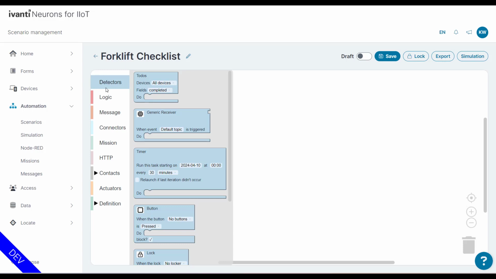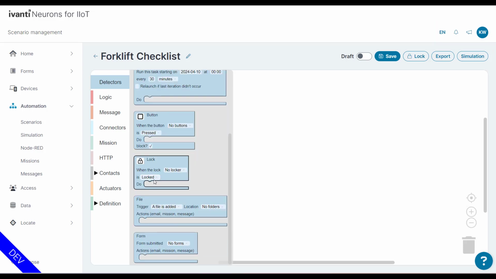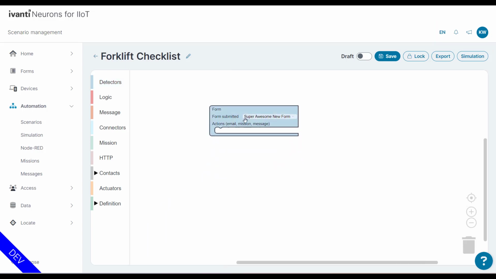Let's start with a basic scenario. When the server gets a submission for the velocity form forklift checklist, I want to send a message to an administrator. Messages in the platform are shown at the top right corner of the console next to your account icon. So to build it, start with the detector block for form. I'll set it so that it only acts when the forklift checklist form is submitted.